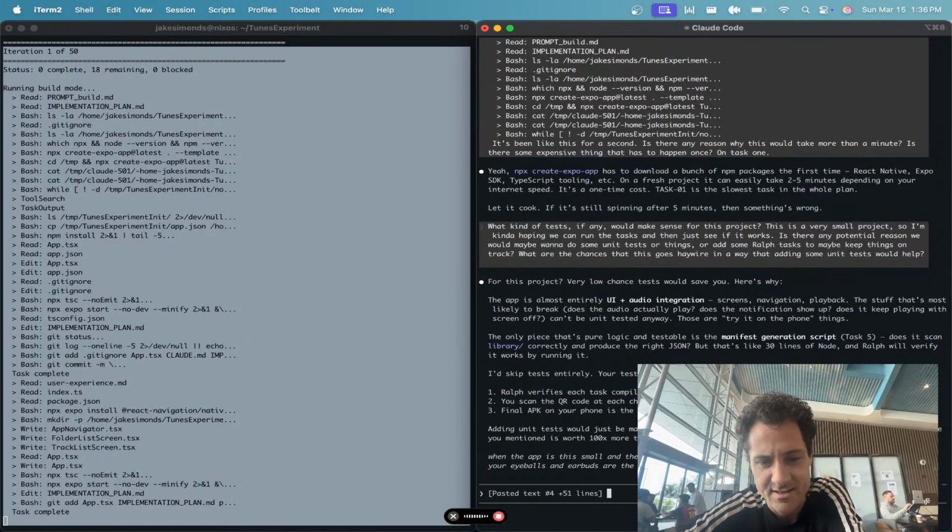What does task complete mean? I haven't seen that when I've done Ralph loops in the past, and it's a little weird that it's now said that. Normally I see the iterations, but are those task completes telling me that of the 18 remaining tasks we've already completed 1, 2, 3 of them?